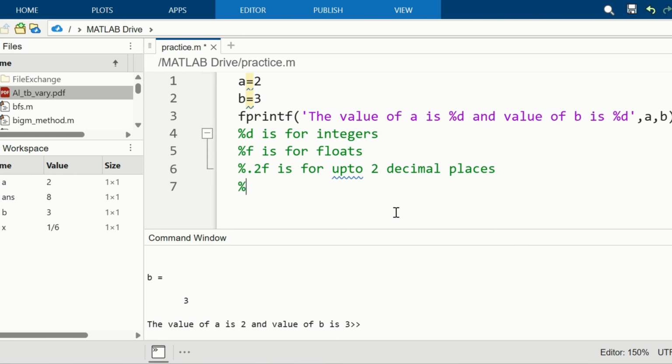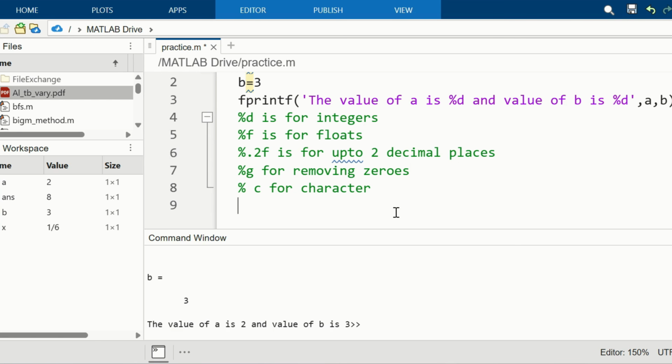Then you can use %g. You can try this for removing zeros at the back. So if you have the number written as 1.3000, the zeros at the end have no value, so it will remove them. You can then try %c for any character, if you have saved a variable as a character, and %s for string. So you can try these.